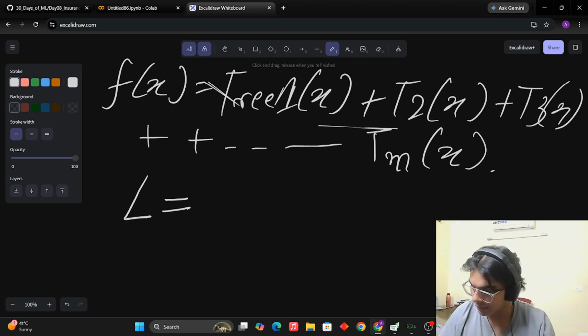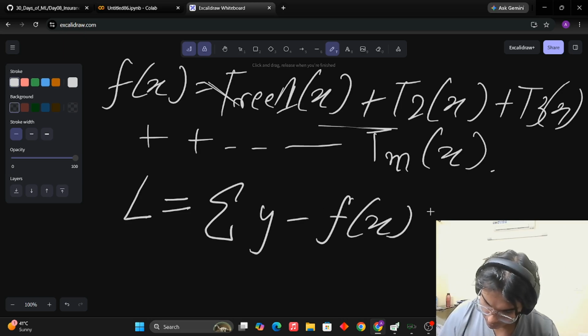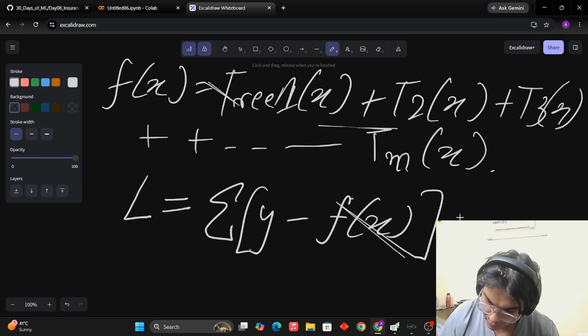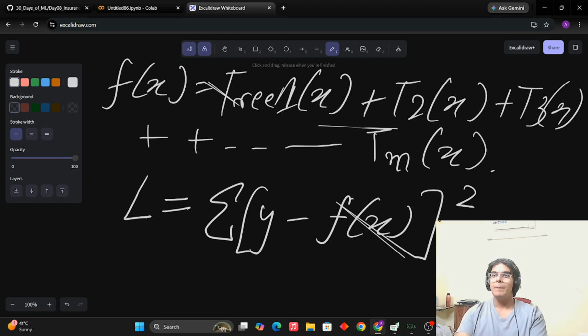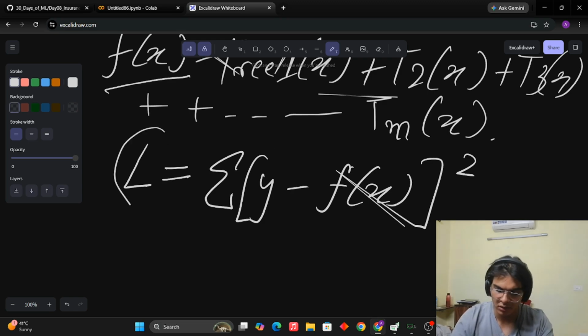Now, what will the loss look like? The loss will look like nothing but, let's say, this. Okay. This is what the standard loss looks like. This is the mean square error loss function. Okay. I've written it in a different way. Y is the actual values, f(x) is what we have predicted using this. Okay. You can write it in some different way that you like as well. But just for the sake of this, I've written it like this. Now we need to minimize this.